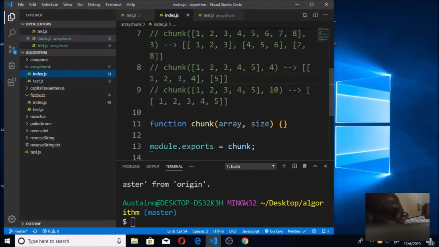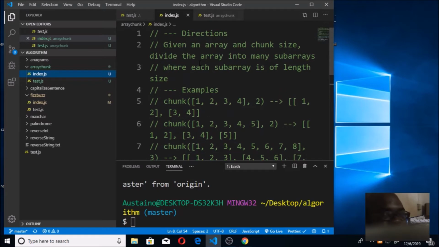And welcome to another beautiful morning. Today we are going to be looking at array chunking.